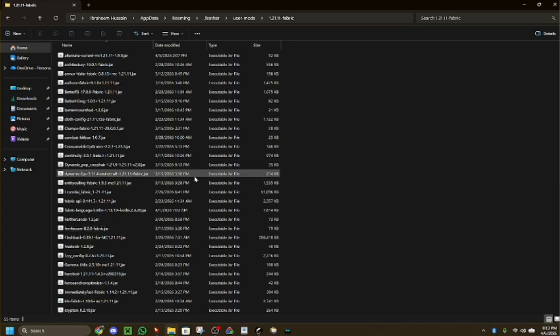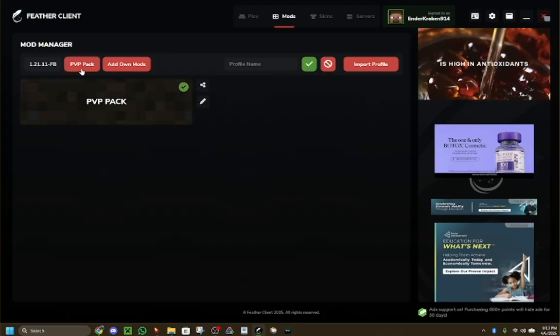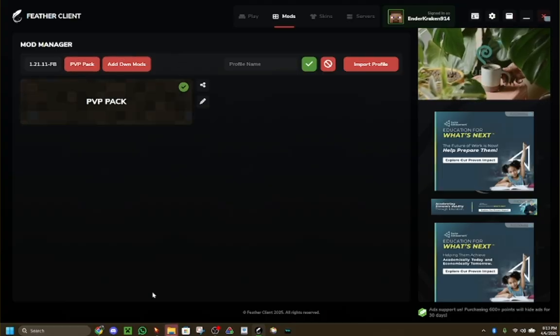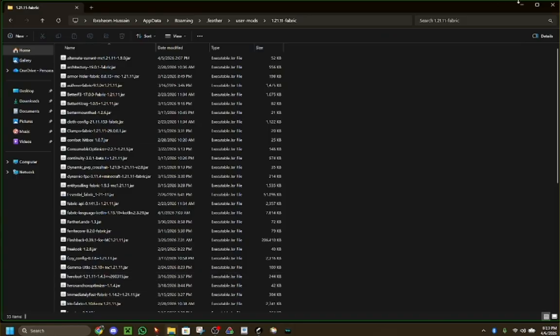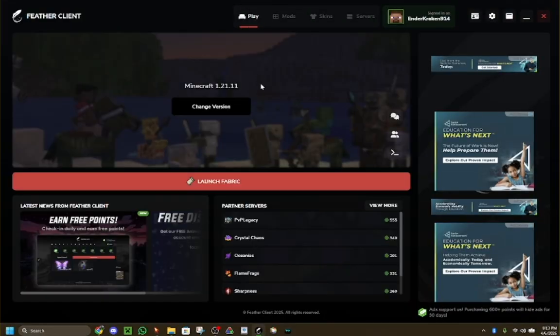Some of these are not that important. But there are about three different types of mods here. These are all fabric. So what you're gonna do to get this folder, you're gonna go here, you're gonna go mods, you're gonna press this, profiles. It should say profile here, right? You're gonna press add own mods and it'll create a folder and show you right here. Yeah, see? So there you go. That's all you need to do to get the folder.